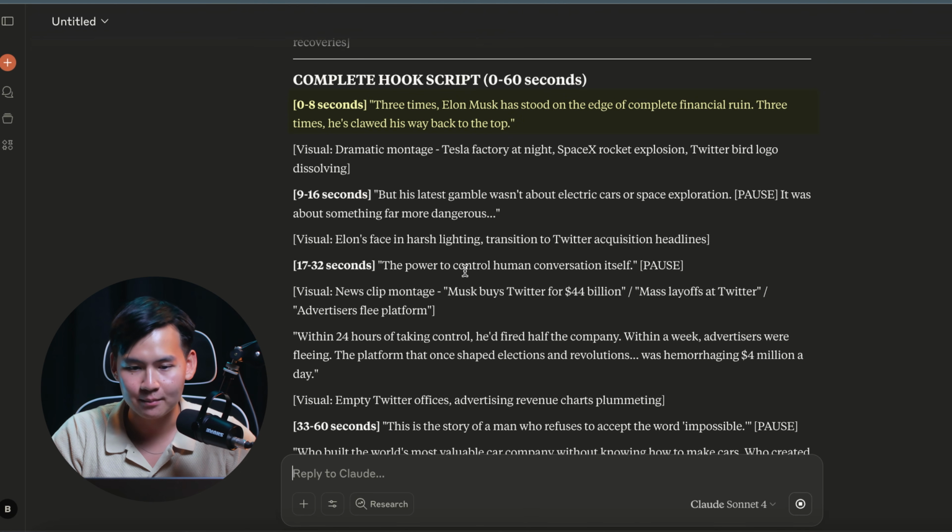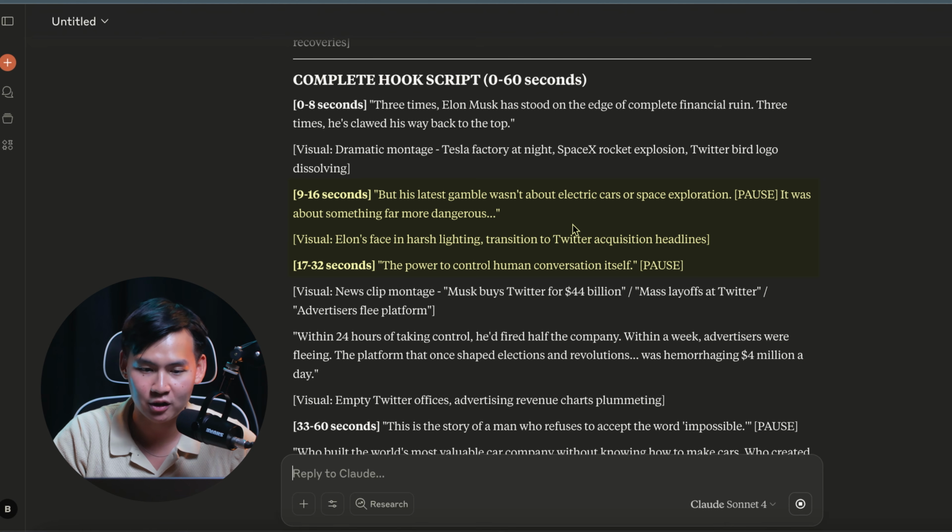3 times, Elon Musk has stood on the edge of complete financial ruin. 3 times, he clawed his way back up to the top. But his latest gamble wasn't about electric cars or space exploration. It was about something far more dangerous, the power to control human conversation itself.